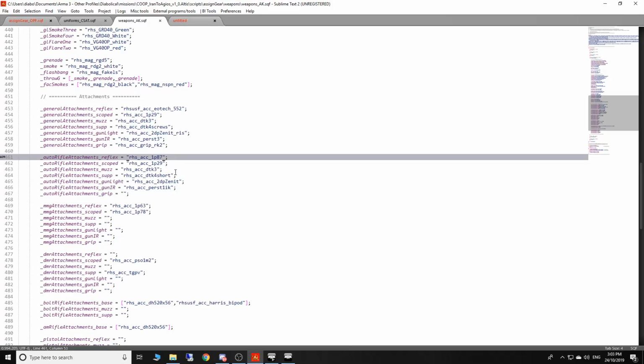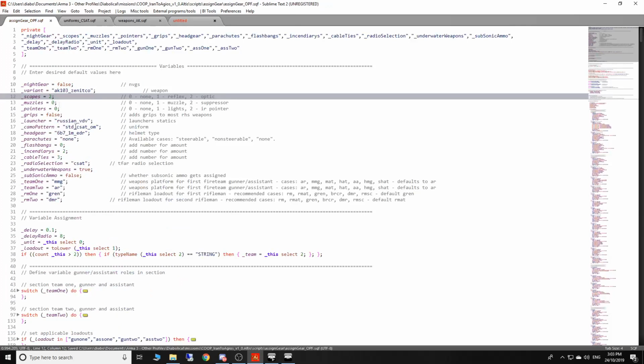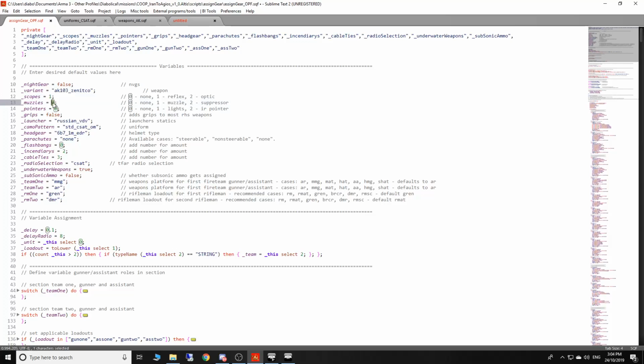Now, that's looking pretty good. That's how you swap out weapons. Pretty simple. Now we're going to go back to the assign gear and give it a save if she's right up the top. And I wanted to use the reflex scope, so I'm going to be putting this to number 1. Didn't really have muzzles, I think, but for the sake of it, I'll put a number 1 in there, because this is RHS and they usually do have them.